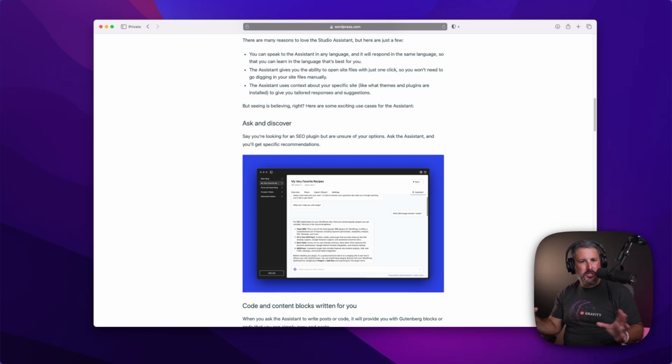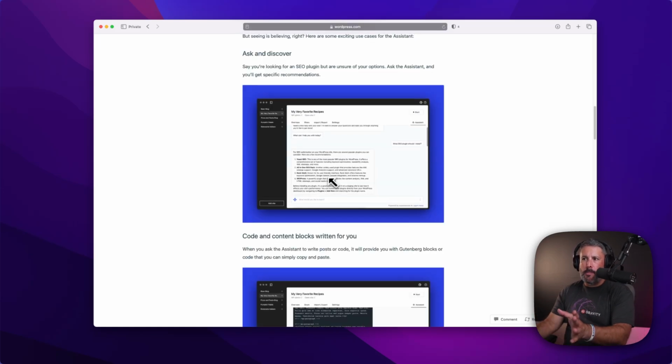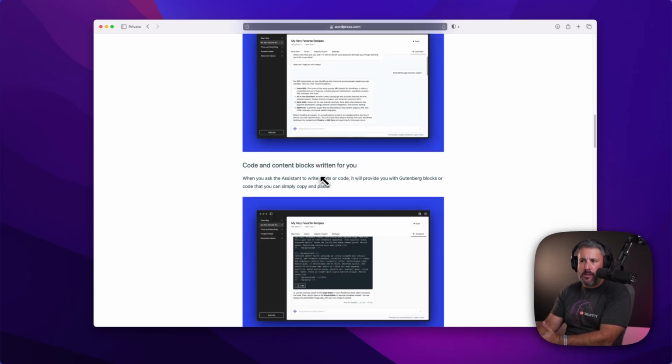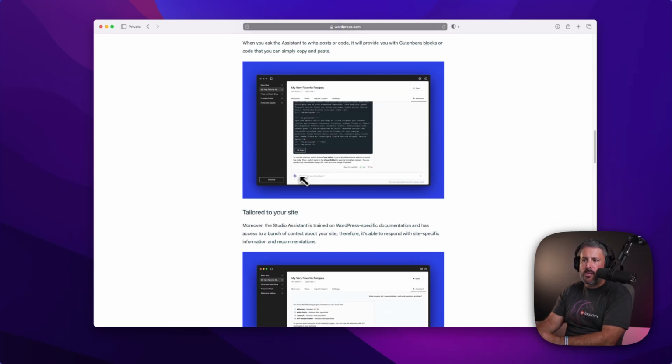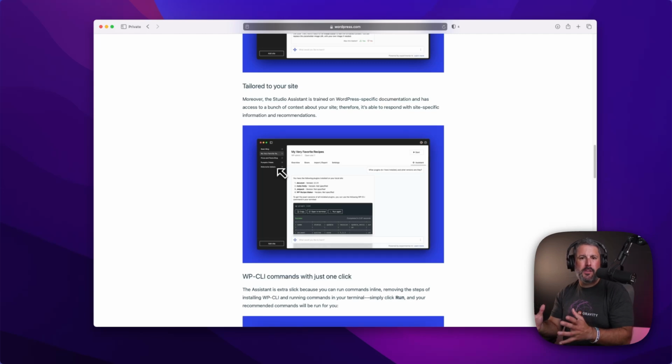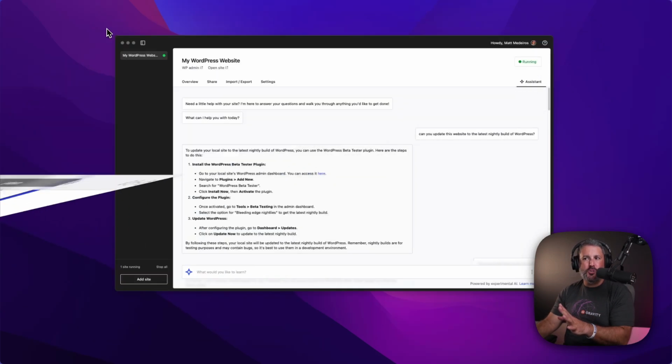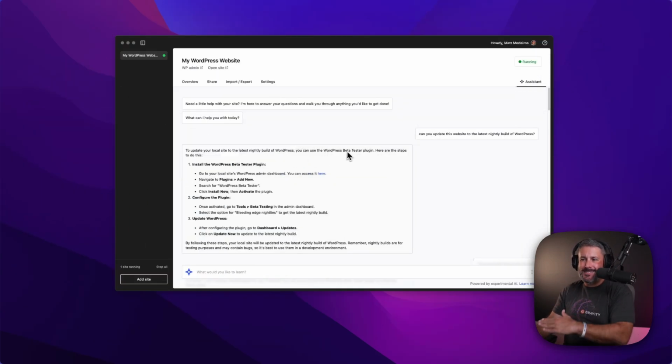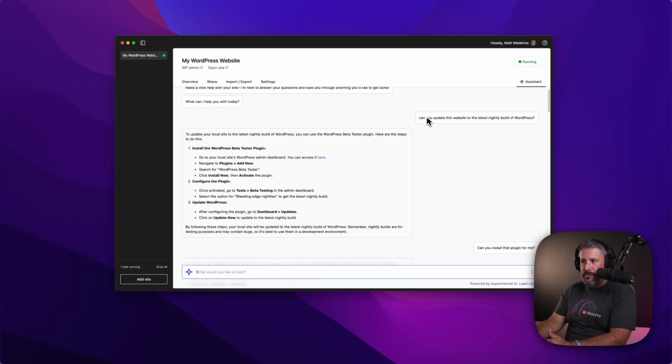And I should also preface this with: these are very early days. I literally just saw the announcement a few hours ago. But it gives us some bullet points here that say ask and discover, code and content blocks written for you, tailored to your site. There's a lot of illustration here to say, oh, this thing is going to be really powerful. And then I started to use it. Now, I asked it some questions. I'm not going to type it all in here because that makes for boring videos, but here's the first one.